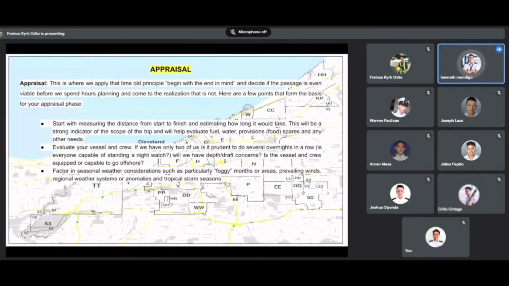So next is appraisal. This is where we apply that time-old principle, begin with the end in mind, and decide if the passage is even viable before we spend hours planning and come to the realization that it is not. Here are a few points that form the basis for your appraisal phase. So first, start with measuring the distance from start to finish and estimating how long it would take. This will be a strong indicator of the scope of the trip and will help evaluate fuel, water, provisions, spares, and any other needs.